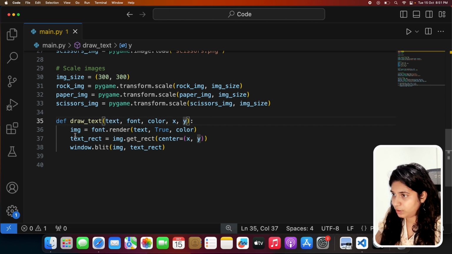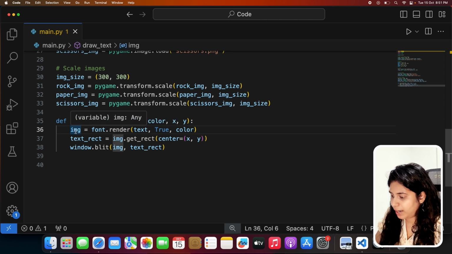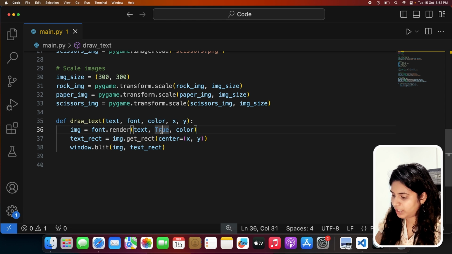coordinates. Then I have image equal to font.render, and this method renders the text into an image called img here, and that can be drawn on the screen. So the string that you want to render, so you have to pass in this text, and then I have this set to true because this is for anti-aliasing. So it's basically like smoothing the edges of the text to make it look better.